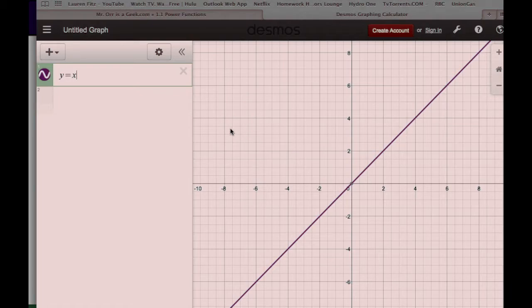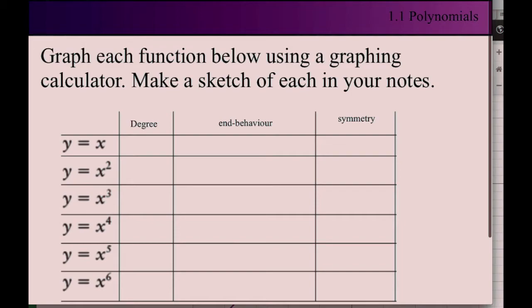So what we need to do is fill in the table. Now, since this is just our most basic linear function, it's y equals x, we're going to fill in the degree, the end behavior, and then you'll fill in the symmetry. So let's talk about the degree first of all. The degree is defined to be the value of the highest value exponent. So the only variable here is 1x. Its highest exponent is a 1 on that x. So this is a degree 1 polynomial.